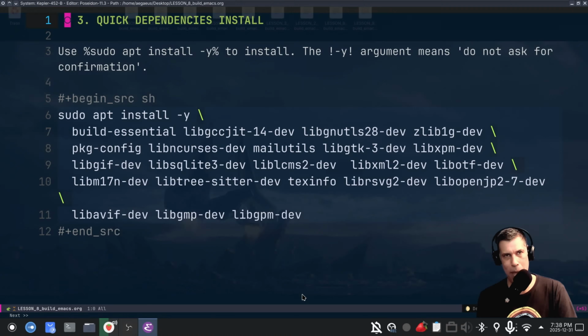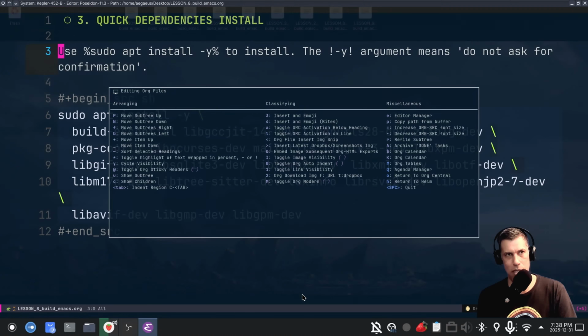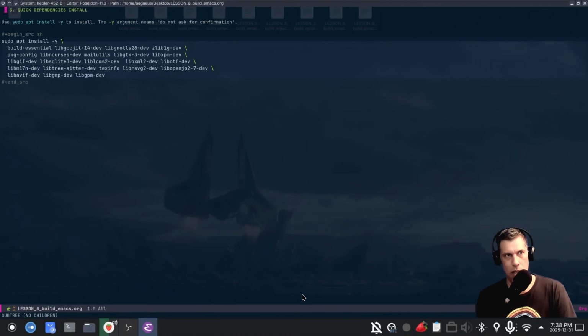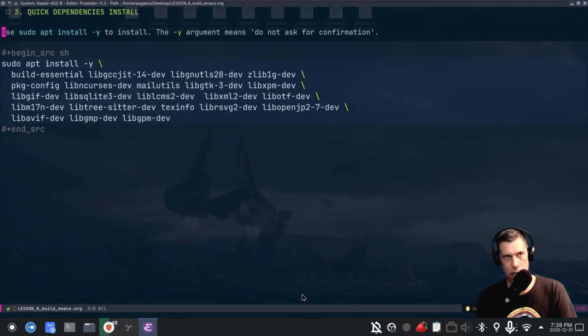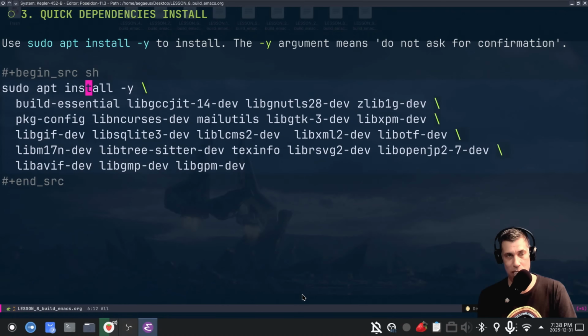So the quick dependencies install. So let's just turn on some highlighting here of the text. So we've got the sudo apt install -y to install. The -y argument says don't ask for confirmation. This is everything that you need to build Emacs. These are all the dependencies. You put these on Mars with your robot, and it's going to piece together a great Emacs installation.